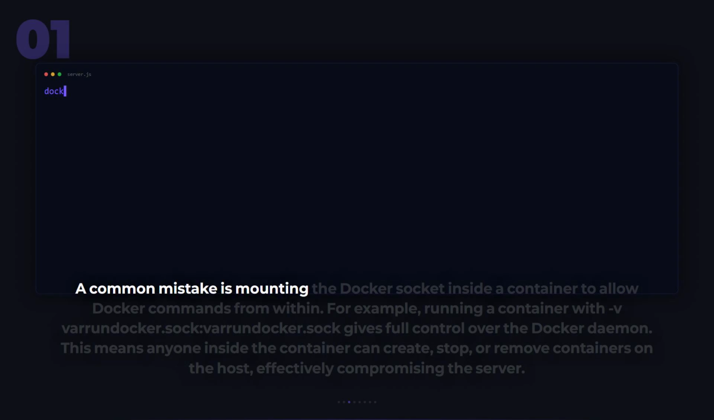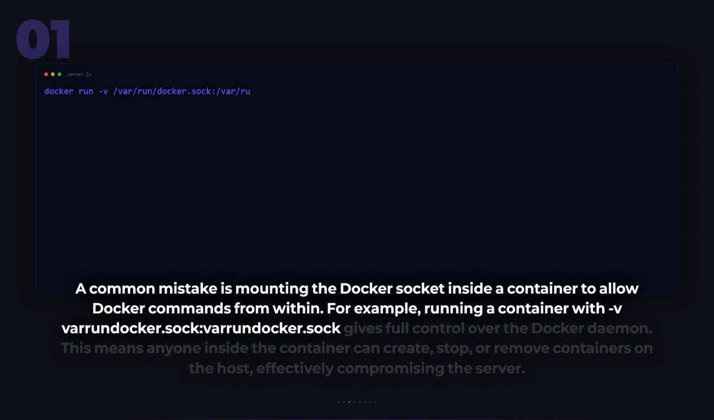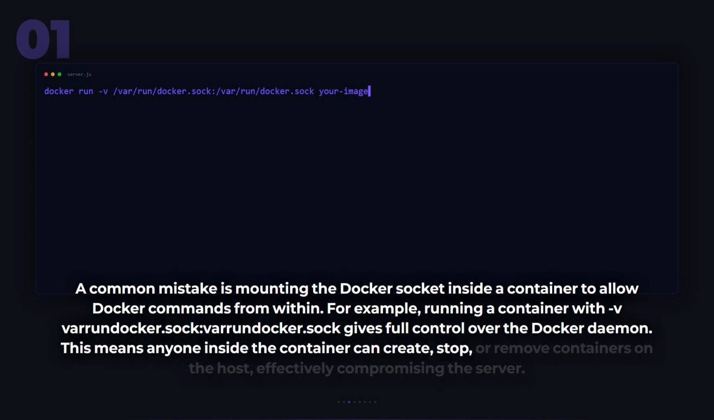A common mistake is mounting the Docker socket inside a container to allow Docker commands from within. For example, running a container with /var/run/docker.sock gives full control over the Docker daemon. This means anyone inside the container can create, stop, or remove containers on the host, effectively compromising the server.